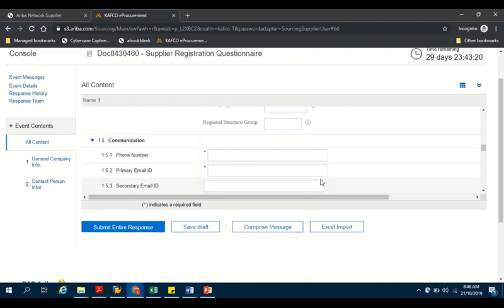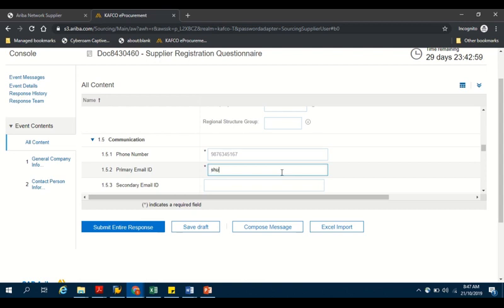Next we come to the communication details. Here I need to enter the communication details as to how a supplier can be gotten into touch with. If a buyer needs to get in touch with the supplier, here I'll put in my phone number. The primary email ID, so I'm going to put in the primary email ID to which the communication takes place.